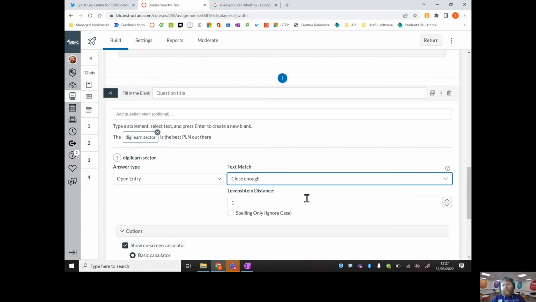We've got close enough. Close enough is with the Levenshtein distance. So have they got a spelling error in there or something like that? Do you want it to be spelling only? You don't care whether they're using capital letters or not. How many letters are you happy for it to be wrong on the Levenshtein distance? So obviously that way you're not punishing dyslexic students if they're not able to type the word out correctly. They've got that there.